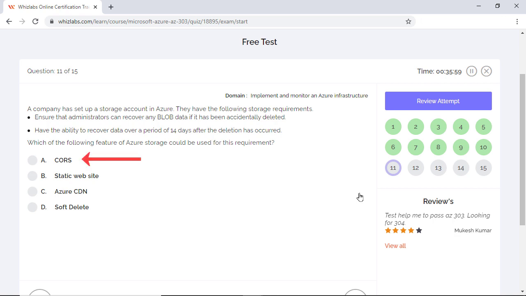Well, CORS or Cross-Origin Resource Sharing is a feature of HTTP and not of Azure Storage. It enables a web application from one domain to access resources in another domain. Static website hosting is a feature of Azure Storage Account but doesn't satisfy the requirement in the question. Azure CDN is a content delivery network solution and is not related to a storage account.